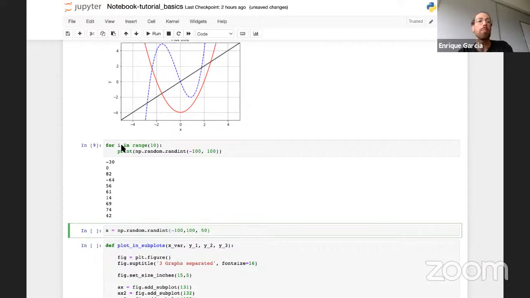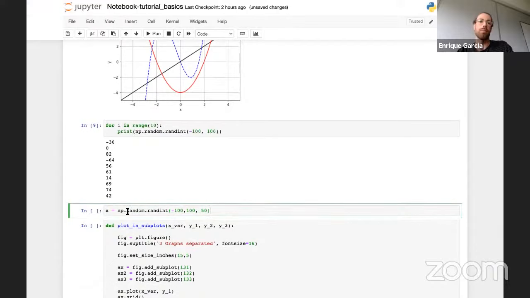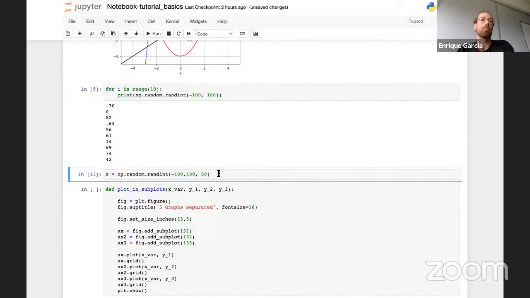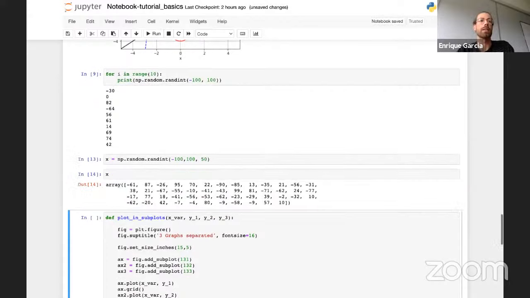Once more, if you have any doubt about the code, you can ask, but the purpose of the lecture is more to show the functionalities of Jupyter. So basically, what we have just done here, if you want to see, is I can create a cell below, click X, and this will show that I have just created an array of 50 random integer numbers between minus 100 and 100.